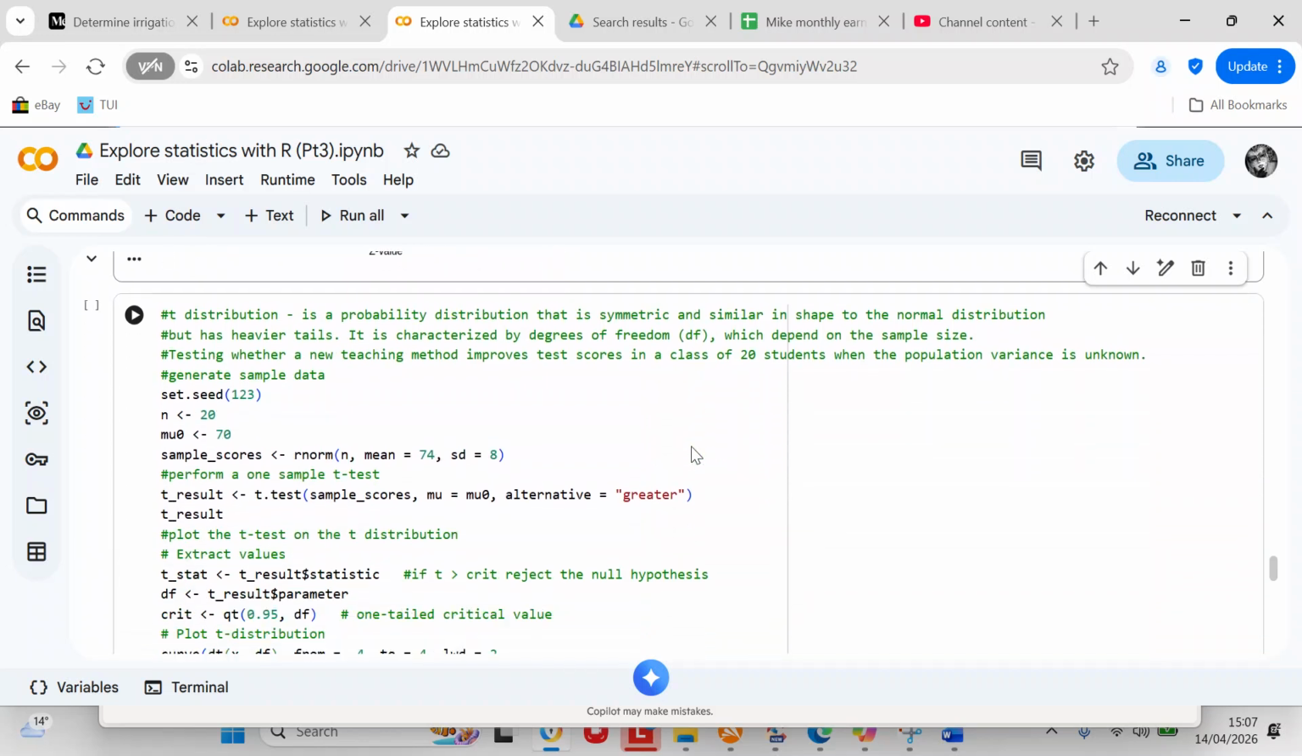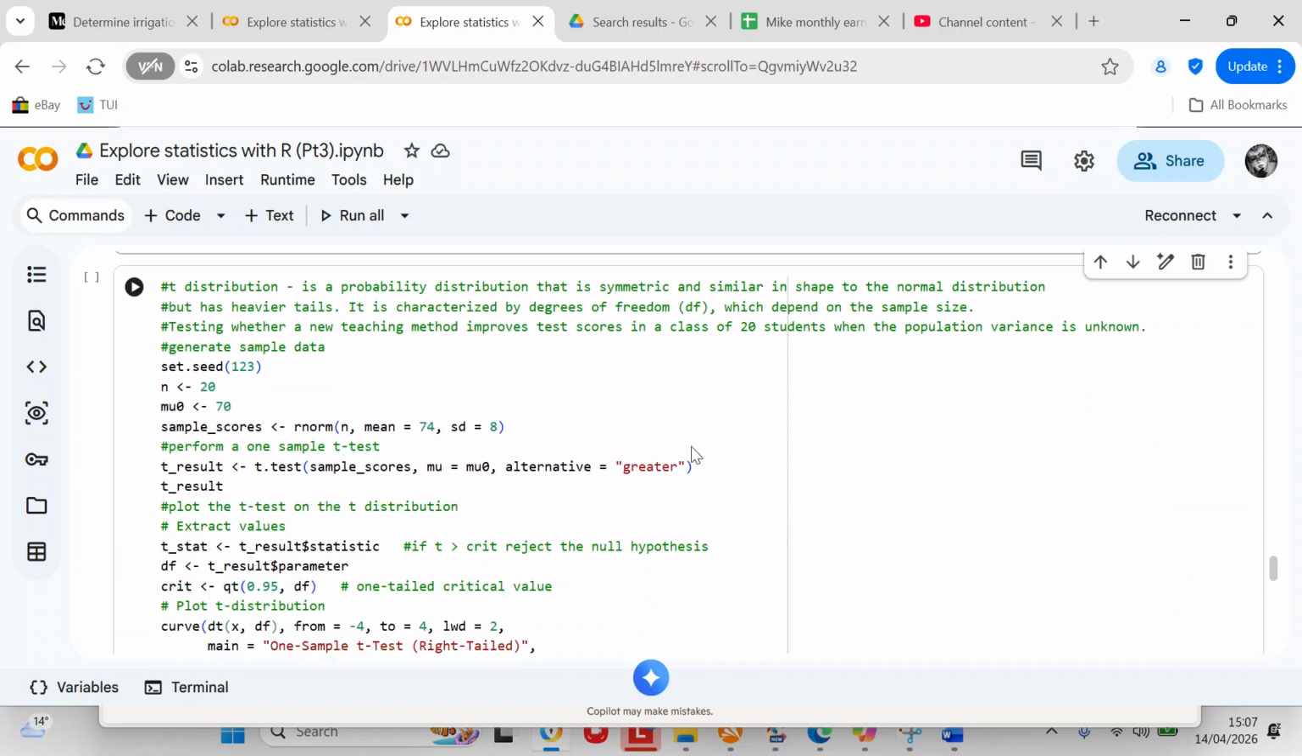So now the next thing we're going to do is perform a hypothesis test on a t-distribution. A t-distribution is similar to a z-distribution or normal distribution, except that it has fat tails. It is a probability distribution that is symmetric and similar in shape to the normal distribution, but has heavier tails. It is characterized by degrees of freedom, which depend on the sample size.